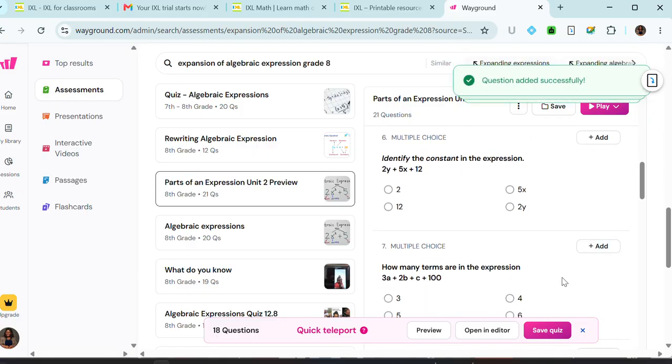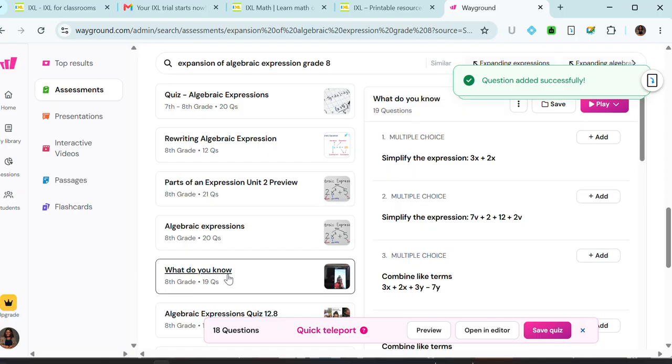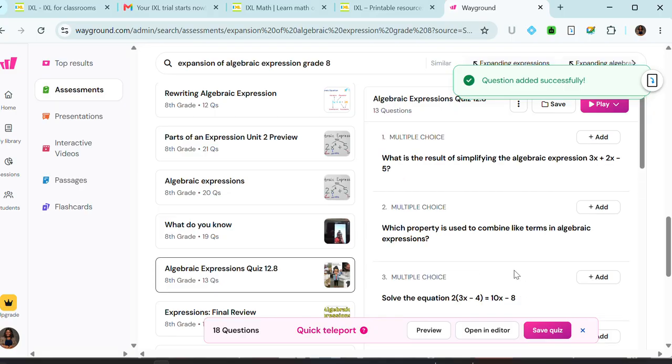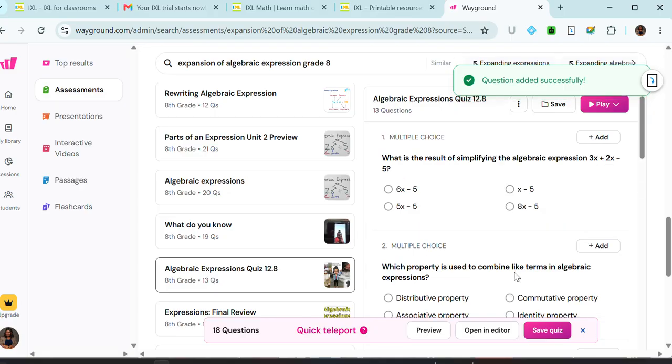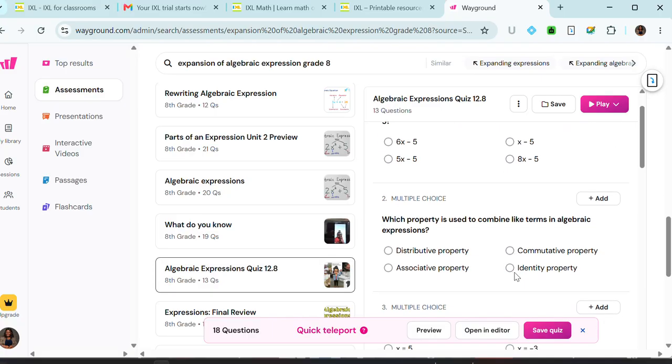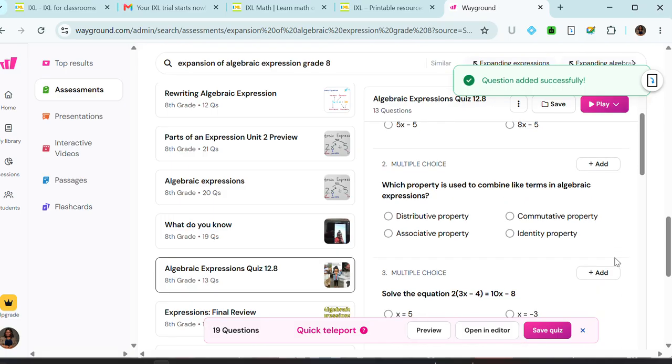So how many questions have we taken so far? 18 questions. Let me make it 20. Which property is used to combine like terms with algebraic expression? I love this question. So you should also know that when you pick a particular question, it should align with what you have taught the child. If you didn't teach the child the meaning of distributive property, commutative property, associative property, please don't go and set questions on that. It will confuse the child. Make sure the question you set covers what you have taught the child.